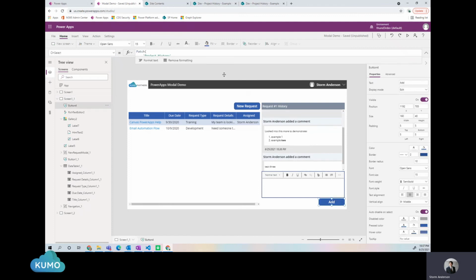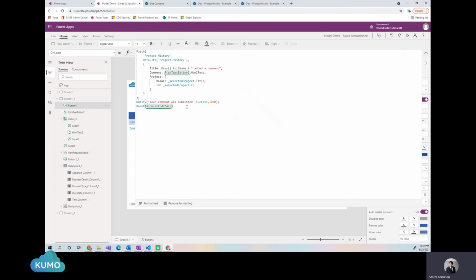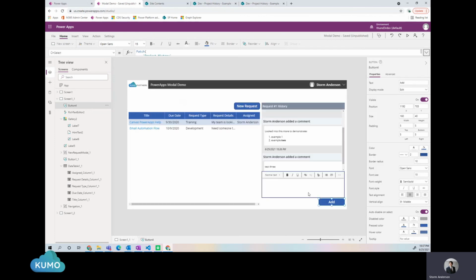So the final adjustment we'll add, I'm getting surprised even as I try and teach other people. You can reset the rich text editor, which is great. So there's no need to work around. You can just pass that in.